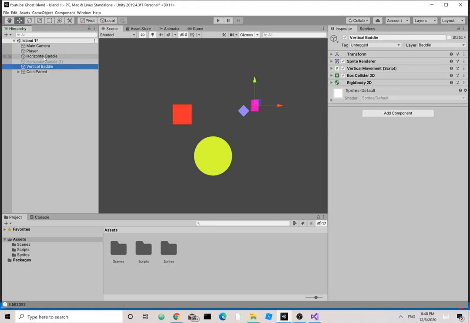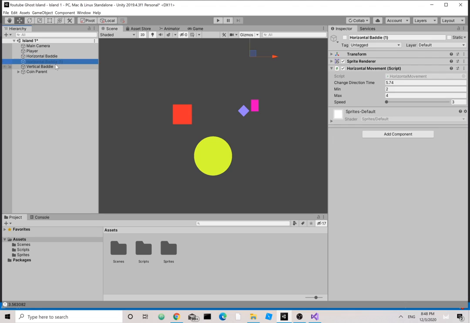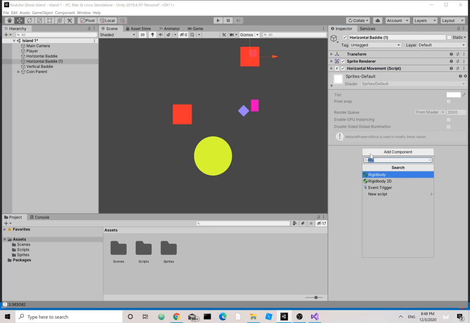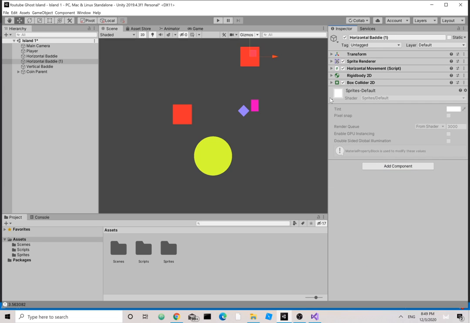For example, here, my first horizontal baddie has its collider and a rigid body, but this one, the disabled one, let me enable it. This one here doesn't have the rigid body and doesn't have the collider. Now, for one object, since there's only one instance of the horizontal baddie, you can just go ahead and add a rigid body, and add a box collider, no big deal. We just added it, so no biggie.